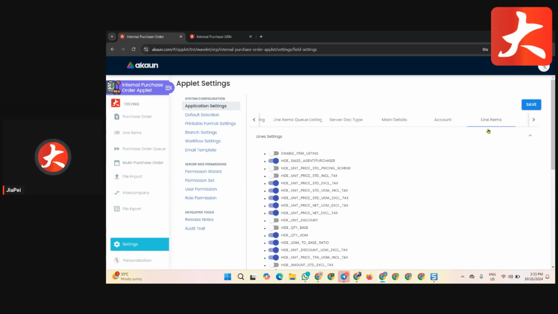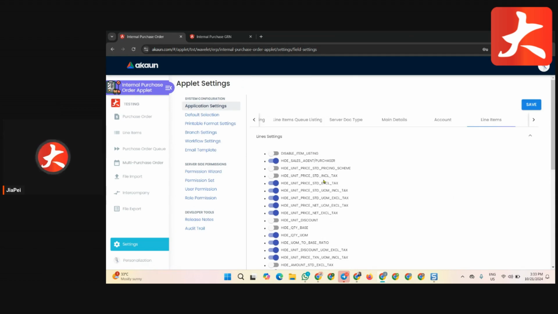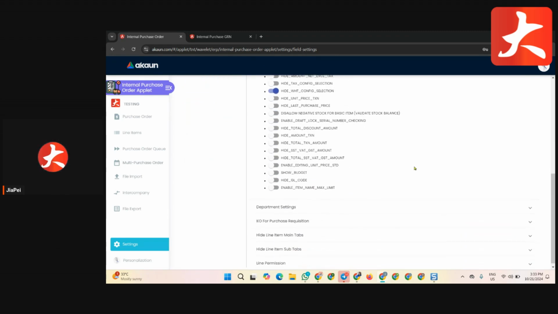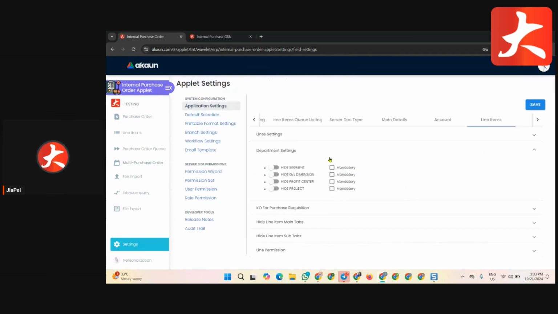Okay, in line item, just now when I key in the pricing, I just key in unit price and the transaction amount. By default, we list everything here, like the standard price for include tax, exclude tax. For the tenant, you can just hide if the field is not necessary or not related to your industry. Okay, so in the line item, beside the pricing, you can update the department information. Just now, the department is segment GL dimension here.